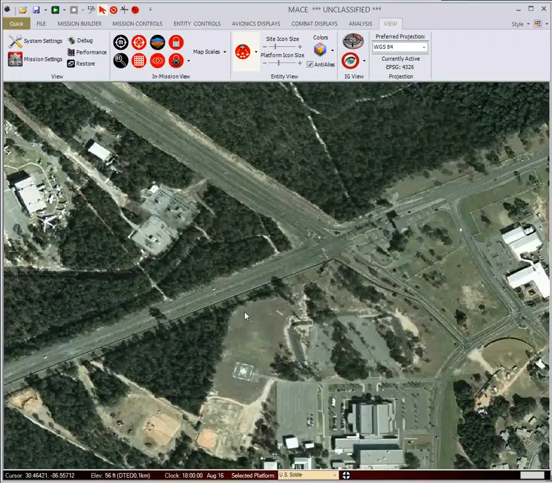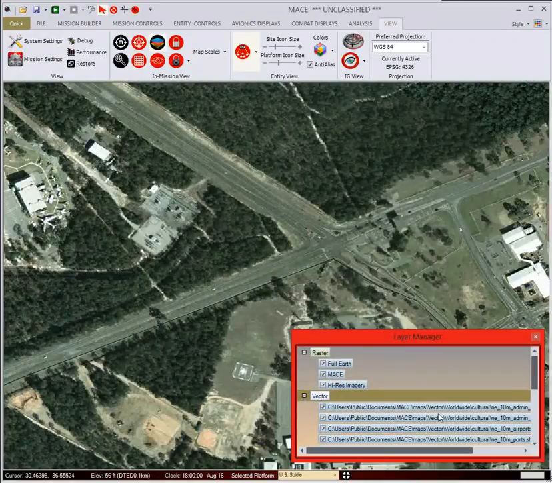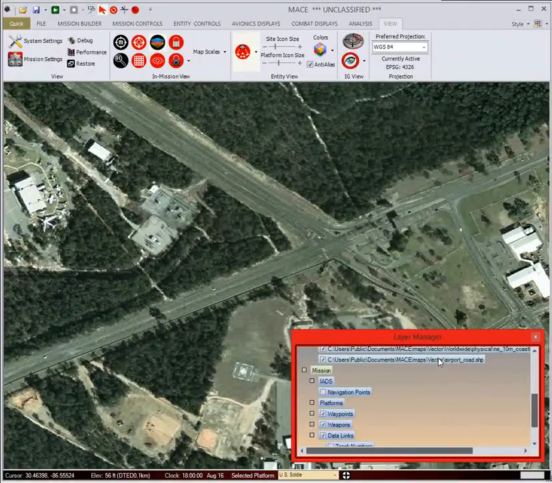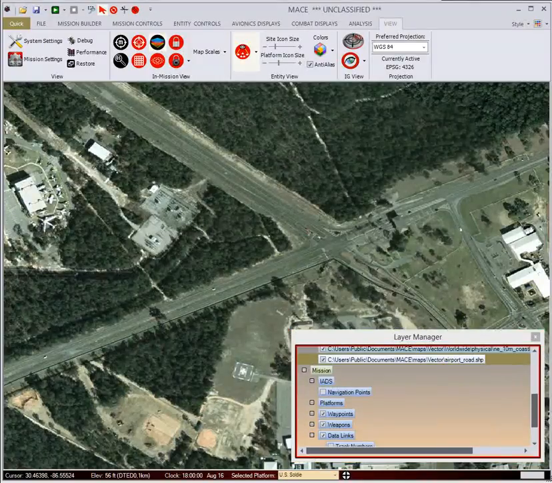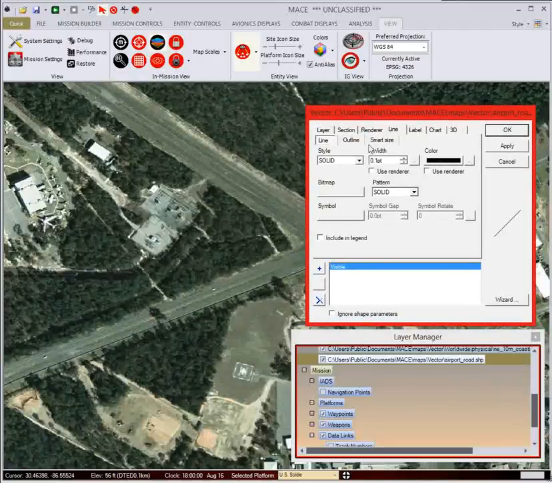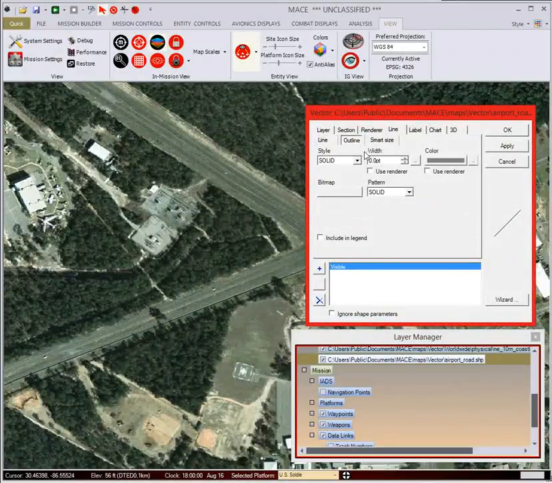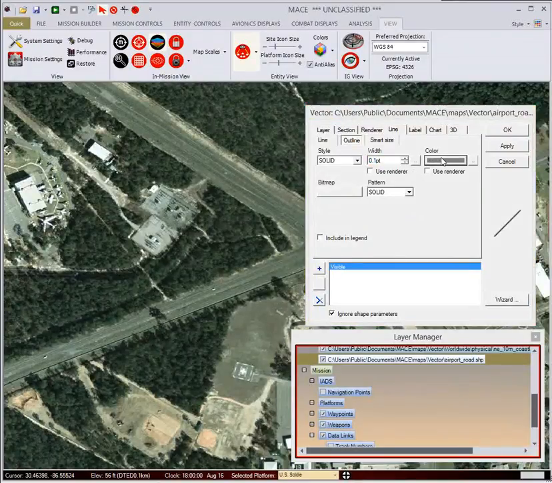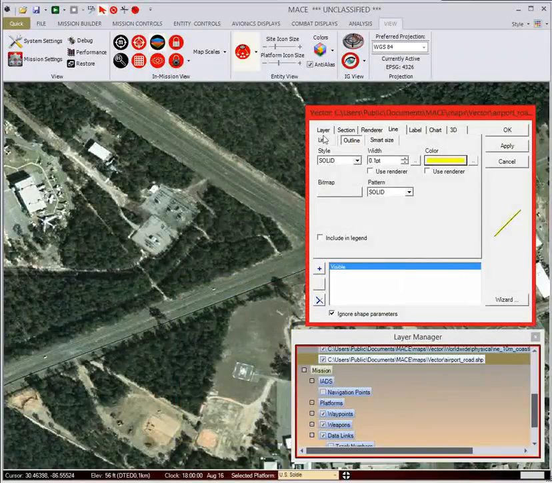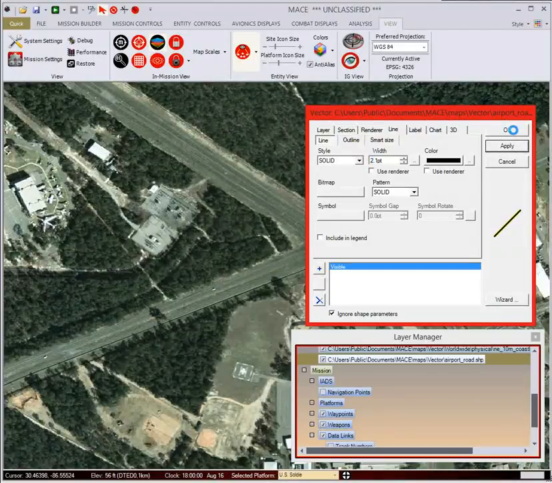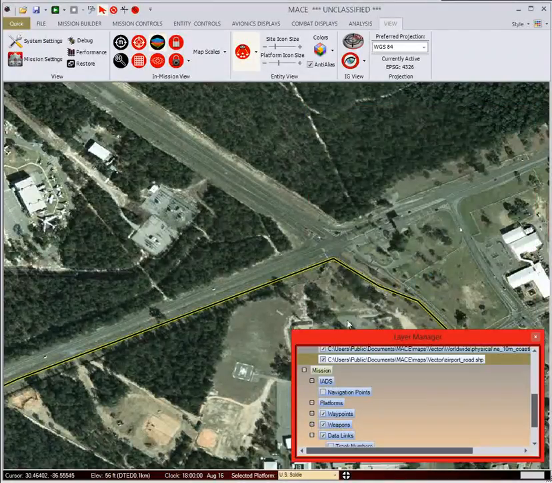It's kind of hard to see here against our dark 1 meter imagery. So I'm going to bring up my layer manager, and under my vector node, I'll scroll down to the airport road we just added, and I'm going to click on appearance. And I'll just drag this here to where I'm recording. I'm going to give that road an outline, a thin outline. We'll call it yellow, just to make it really visible. And then the line itself we'll keep black, but I'll make it 2 pixels wide. Okay, so now I've made my road real obvious.